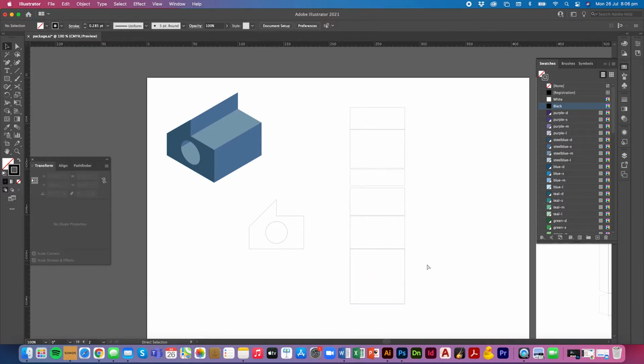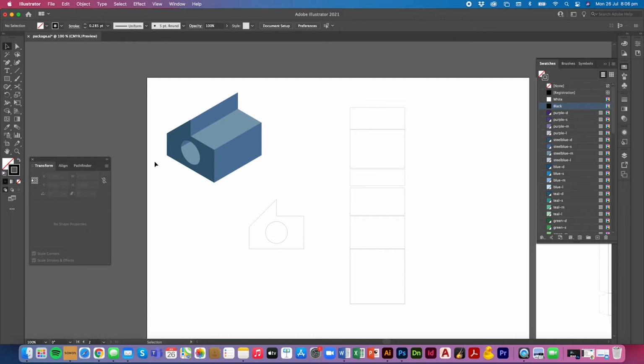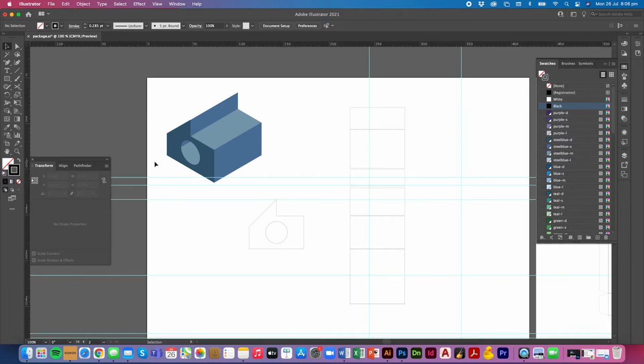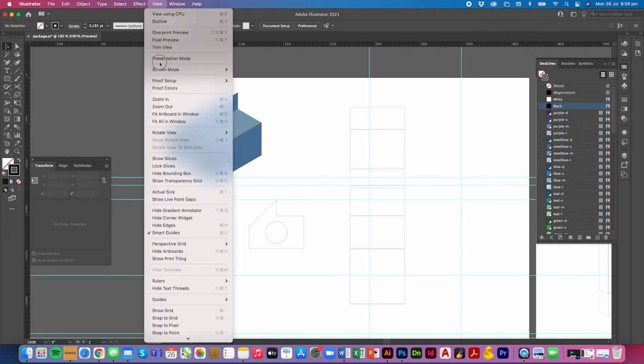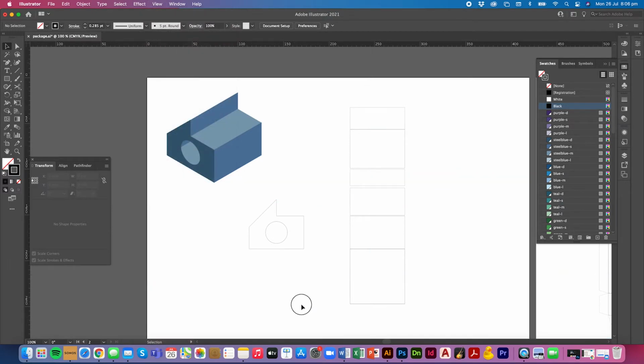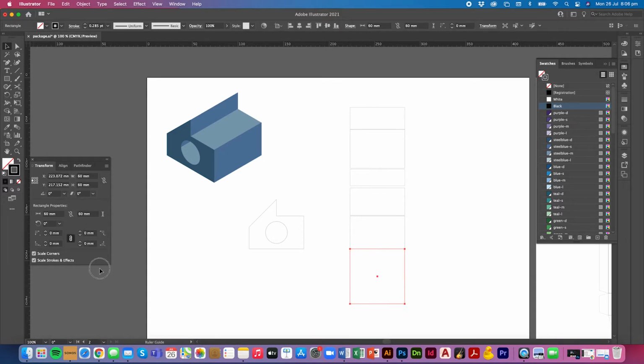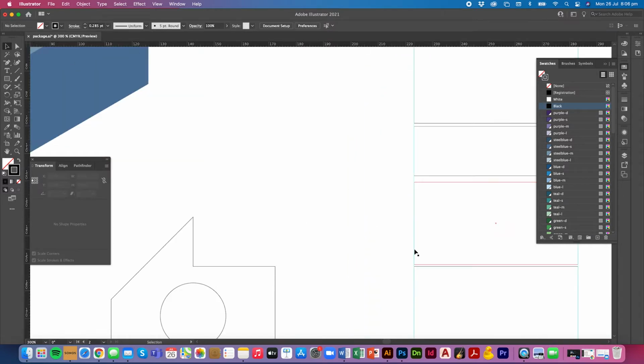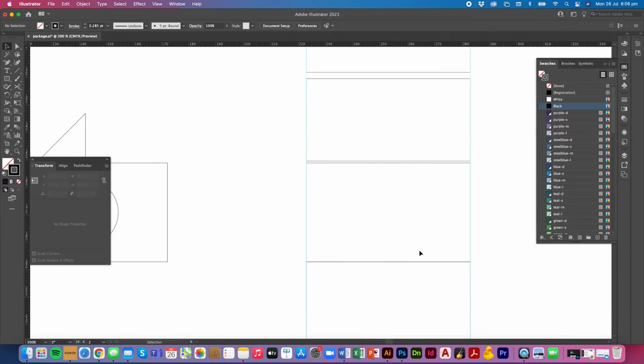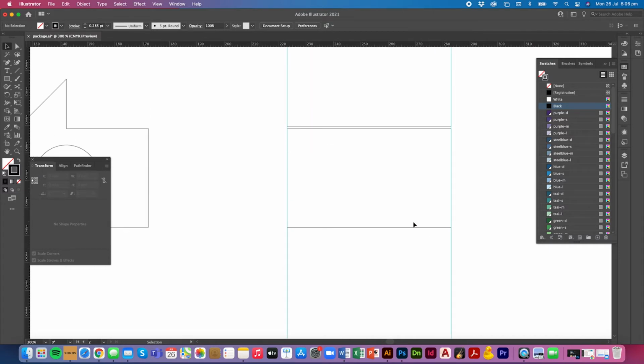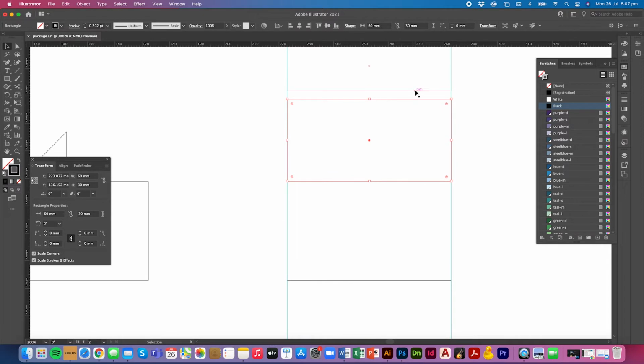Alright, so I've got my rulers turned on and guides. I'm going to remove the guides I had from last time. Clear guides. I'm going to bring in a new guide here now. Bring in another guide on the other side. Zoom in and let's get these panel pieces all together nicely.